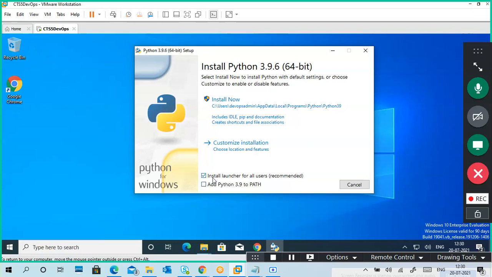Guys, it says install launcher for all users, recommended, check mark, okay. And the second one, add Python to PATH, compulsory, check this one. If you don't check this one, you have to add the path manually. You can select install now, but I'm going to customize installation. Make sure two check marks are there. Next.